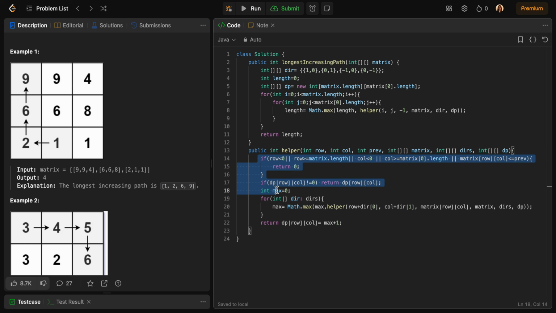So for all these conditions, there is a base case that it should not be out of bound, and the parent value should be smaller than my current value. If that situation is not covered, then return 0.